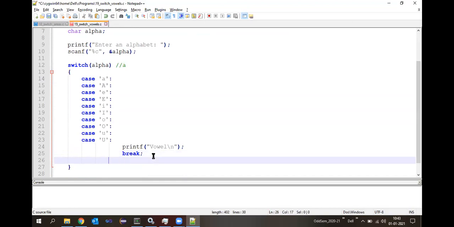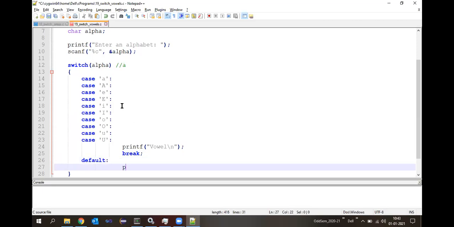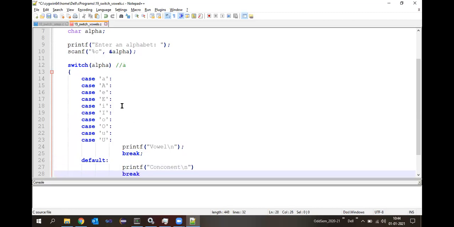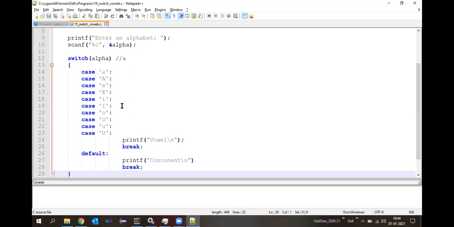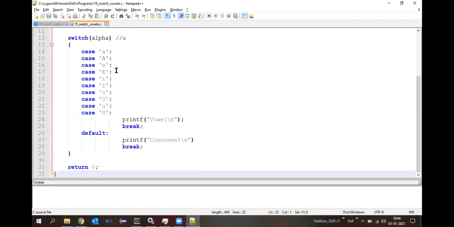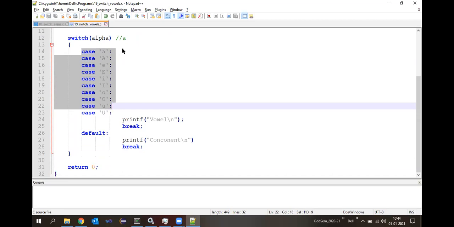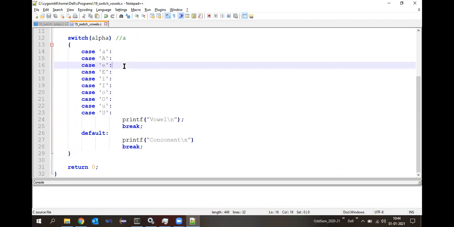Then suppose the user has not entered a vowel, if you have entered any other alphabet apart from the vowels, like a consonant, then I will handle it in the default statement with a printf stating it is a consonant. Just mention it to be a consonant. And then correspondingly a break we can write, or we can skip it for the default. No worries in that. Now look here. Instead of writing the printf statements and the break statement for all the cases, we have skipped writing them. Now, let us theoretically first try to understand how this program is going to be executed.